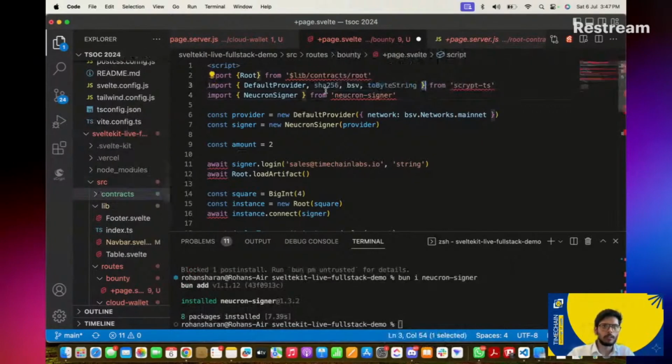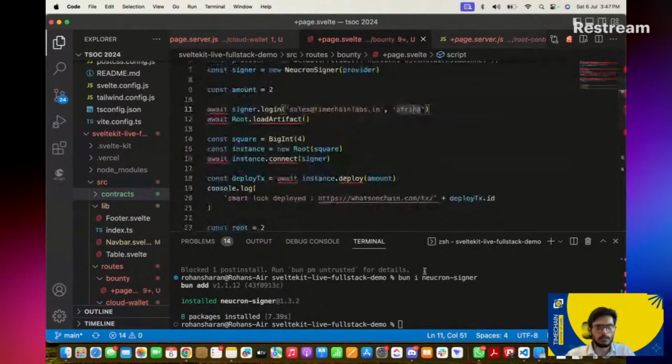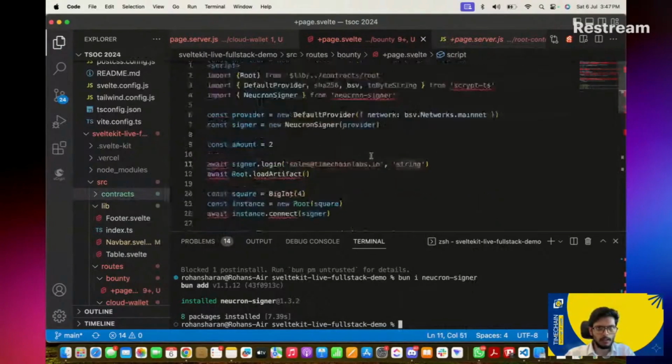No, it's not in lib, but it's the folder before lib. But we can use lib as a reference. That's fine. In contract slash root. So we are bringing that in successfully. Got the script TS, got the Neutron signer. I hope we are installing in the correct directory. Yes, we are. Then we have initialized the signer.